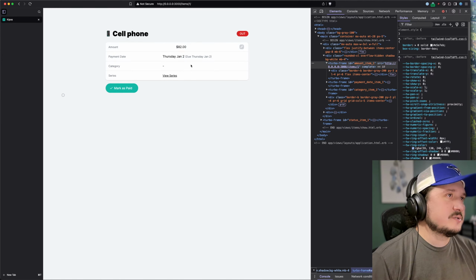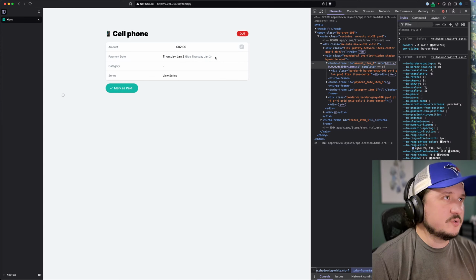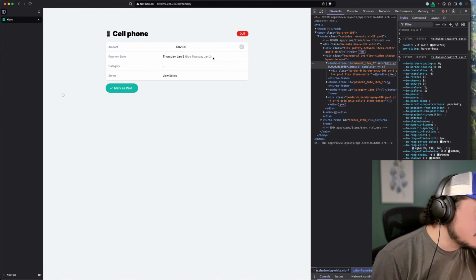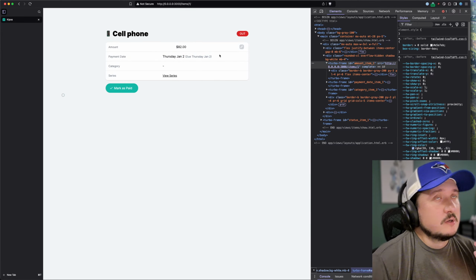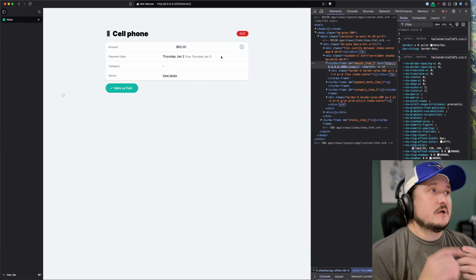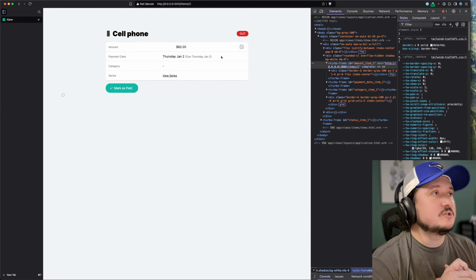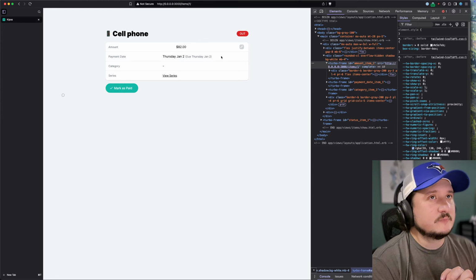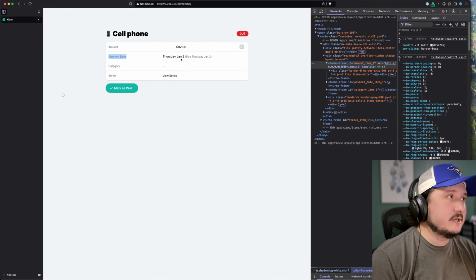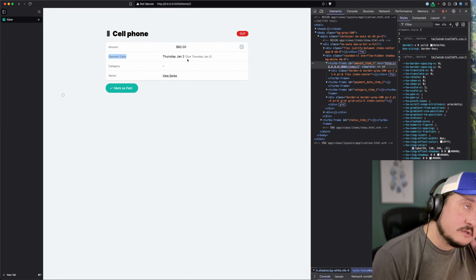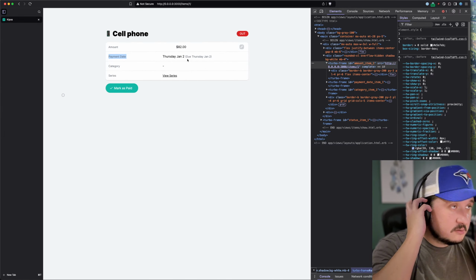Now, I guess the only thing is we have our payment date and our due date, which are actually two different columns in our items table. So how do I want to handle that? Do I want, when someone clicks edit, to be able to edit both the due date and the payment date? Is that kind of confusing? Probably. Should I just have a separate line here for due date? I don't know.